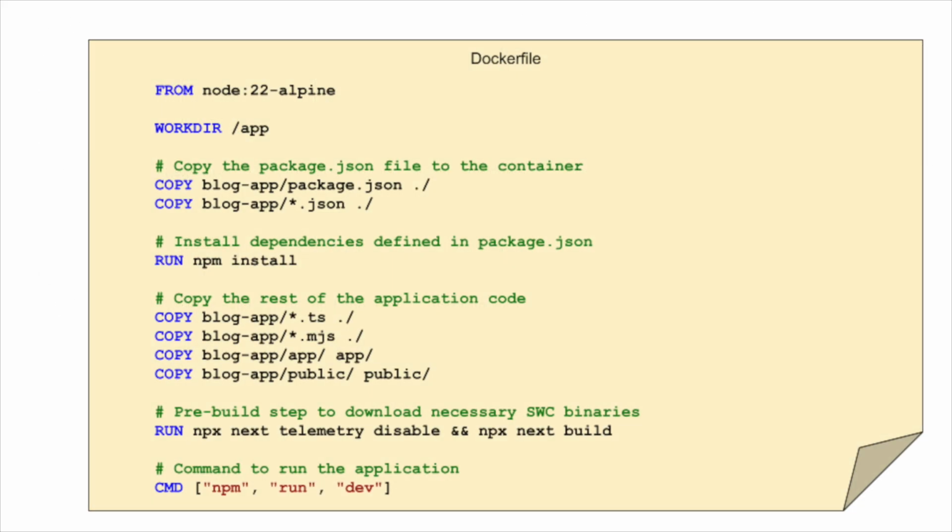We need to create a new Dockerfile tailored for React development. This Dockerfile will be a bit different from what we used for our Nginx container. We're using Node 22 Alpine, a minimal Node.js image based on Alpine Linux. This choice keeps our image lightweight and fast. Next, we set the working directory inside our container. This is where our application lives, and where all subsequent commands will run.